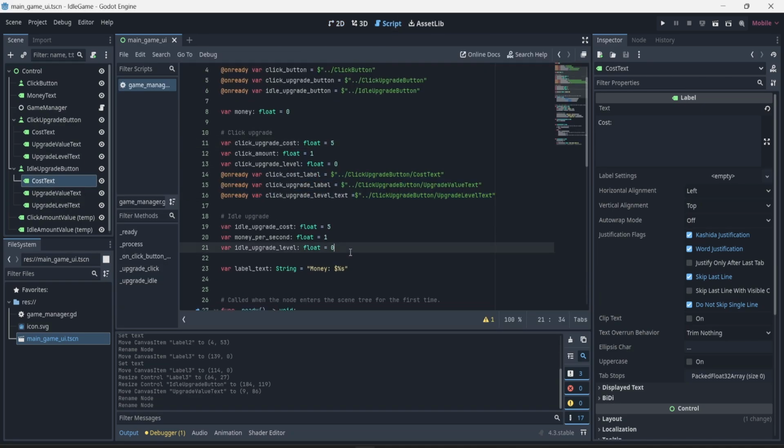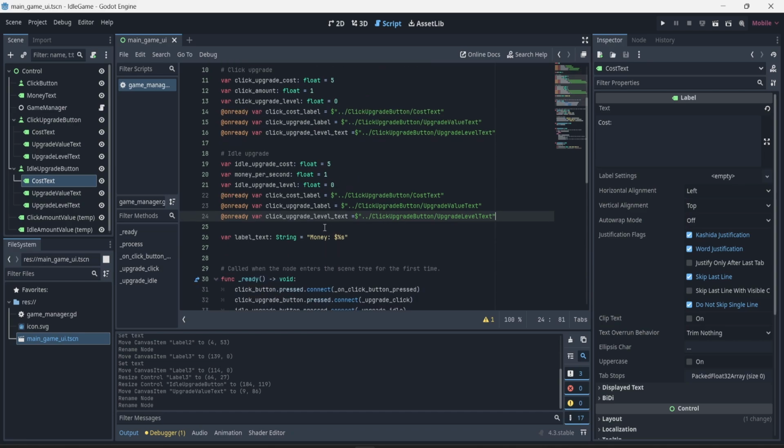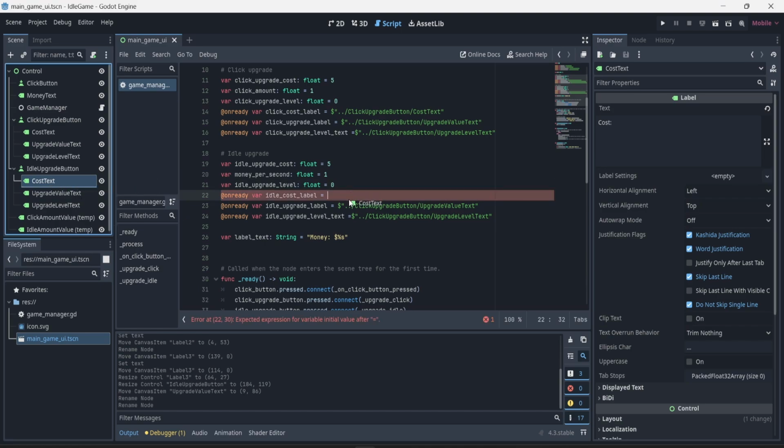So what I will do in the script, I'm going to copy and paste all the references to the variables, all the references to the labels, and I will change the names to not be click cost or click upgrade to just being add-on cost, add-on upgrade, and so on. And same, I will just drag and drop all of the new labels.